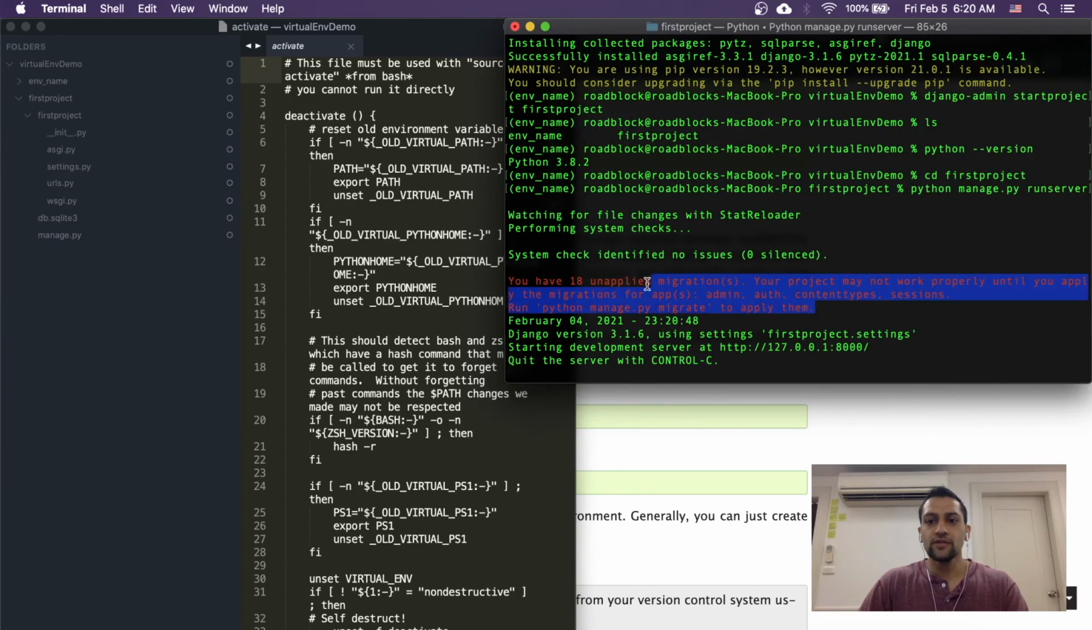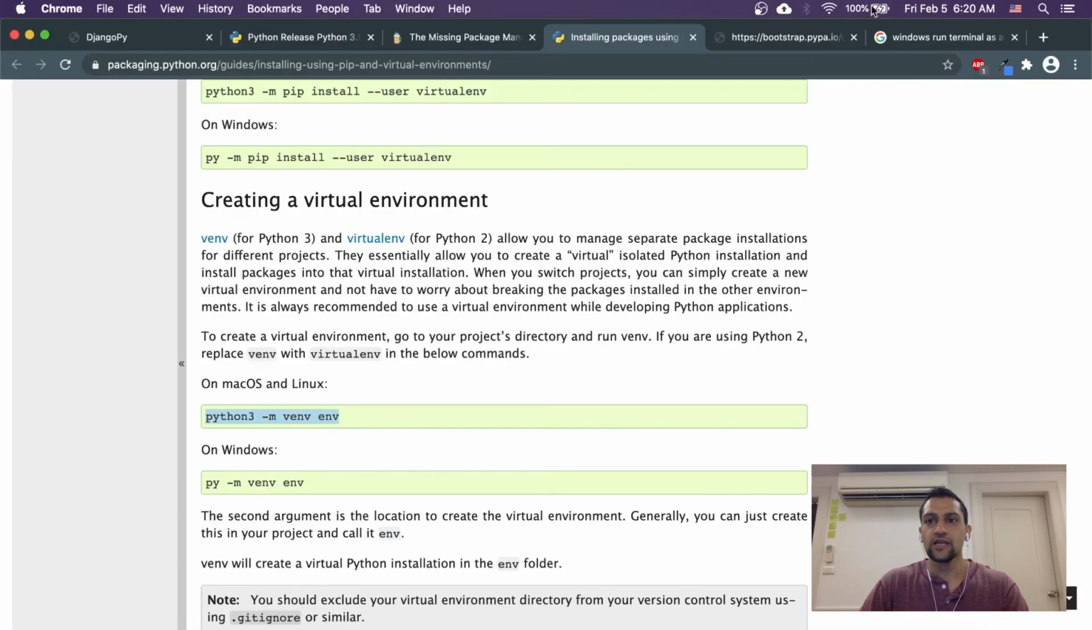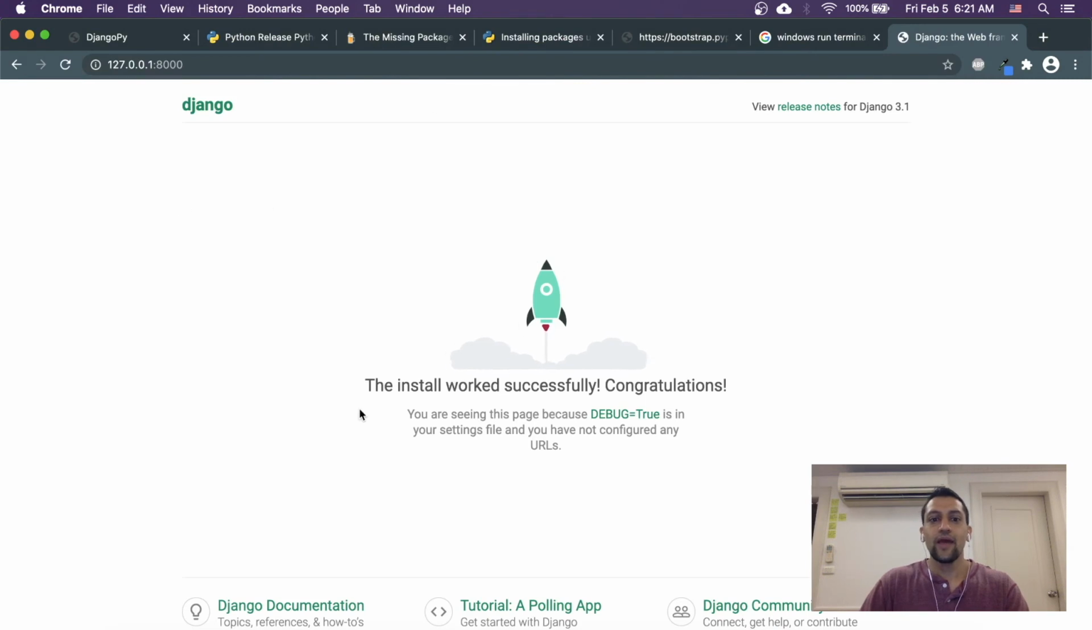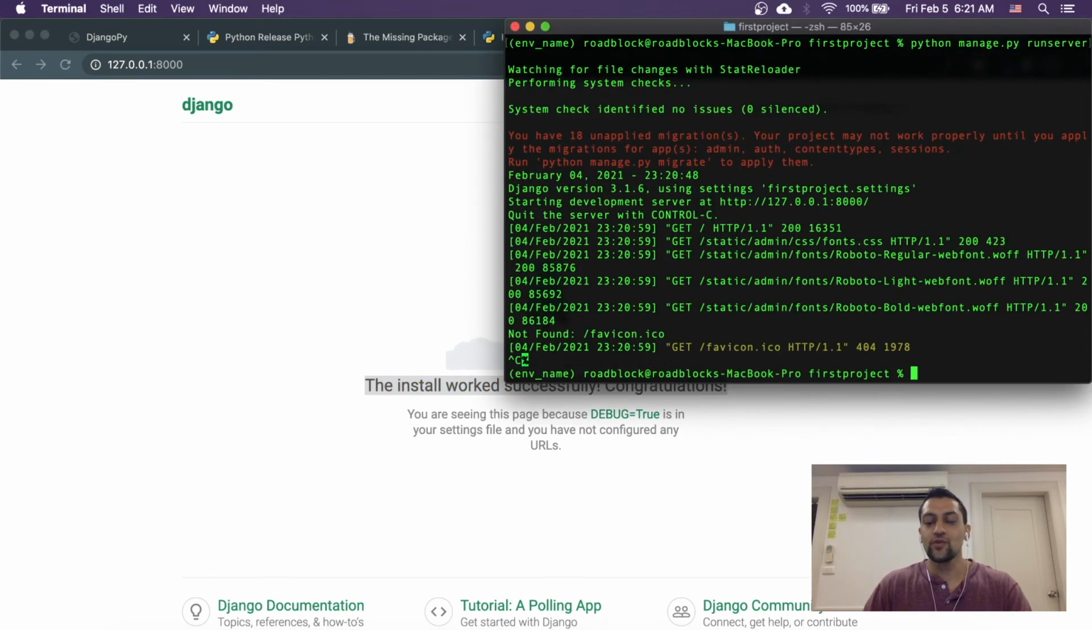Don't worry about this, we will fix this problem in the future, but what's important is this website. So I'll Control-C that and come here in my browser and type this, and the install worked successfully. Congratulations, sweet, it all works. All right, so that's as far as I want to get today.